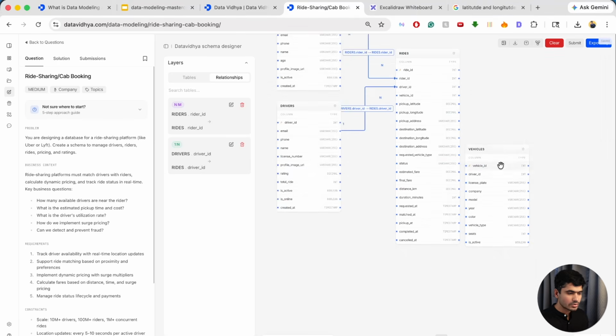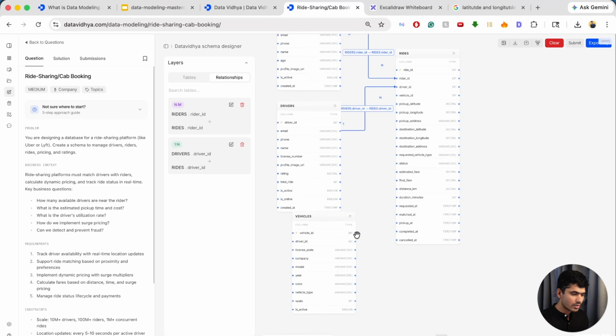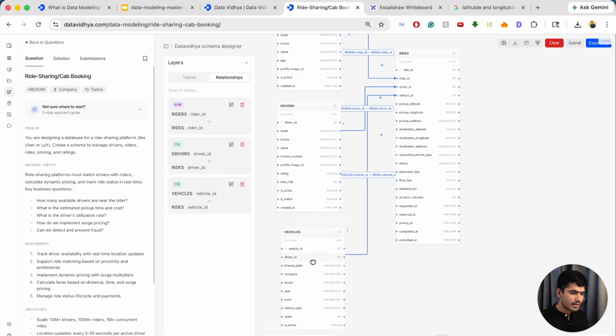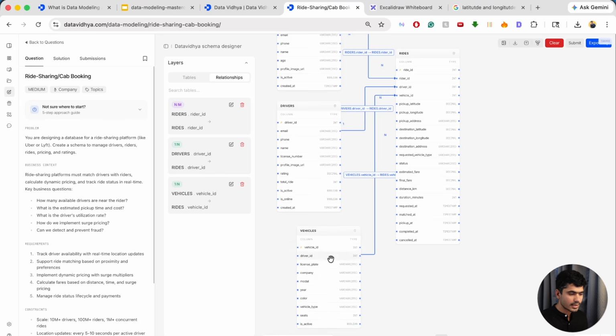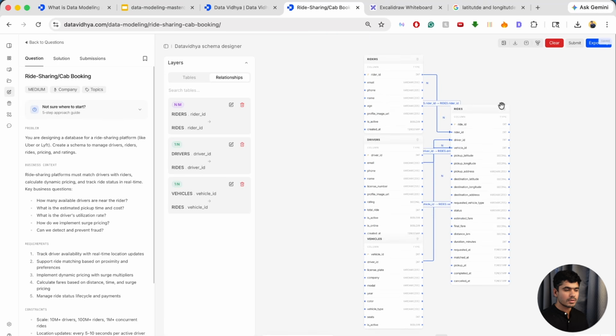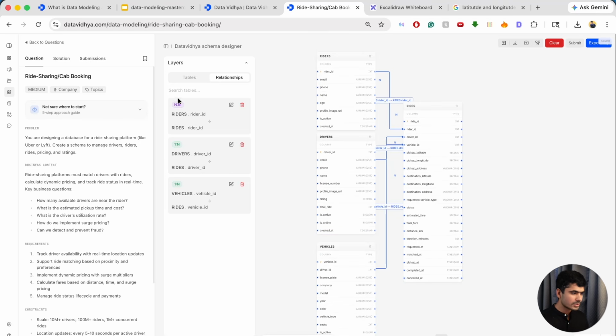Then we have the vehicle. So we can connect vehicle with the vehicle ID over here, and the cardinality is the same: one vehicle can have multiple rides, but a ride can't have multiple vehicles. Maybe it is, but I think this is the simplest form. If you click this auto layout, it will do the auto layouting and put everything in place. So this is the simplest version we have made till now.